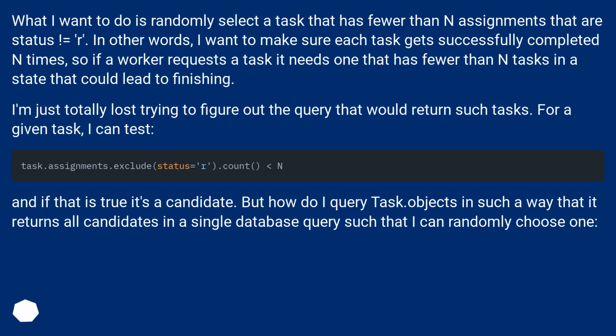What I want to do is randomly select a task that has fewer than n assignments that are status not equal R. In other words, I want to make sure each task gets successfully completed n times, so if a worker requests a task it needs one that has fewer than n tasks in a state that could lead to finishing. I'm just totally lost trying to figure out the query that would return such tasks.